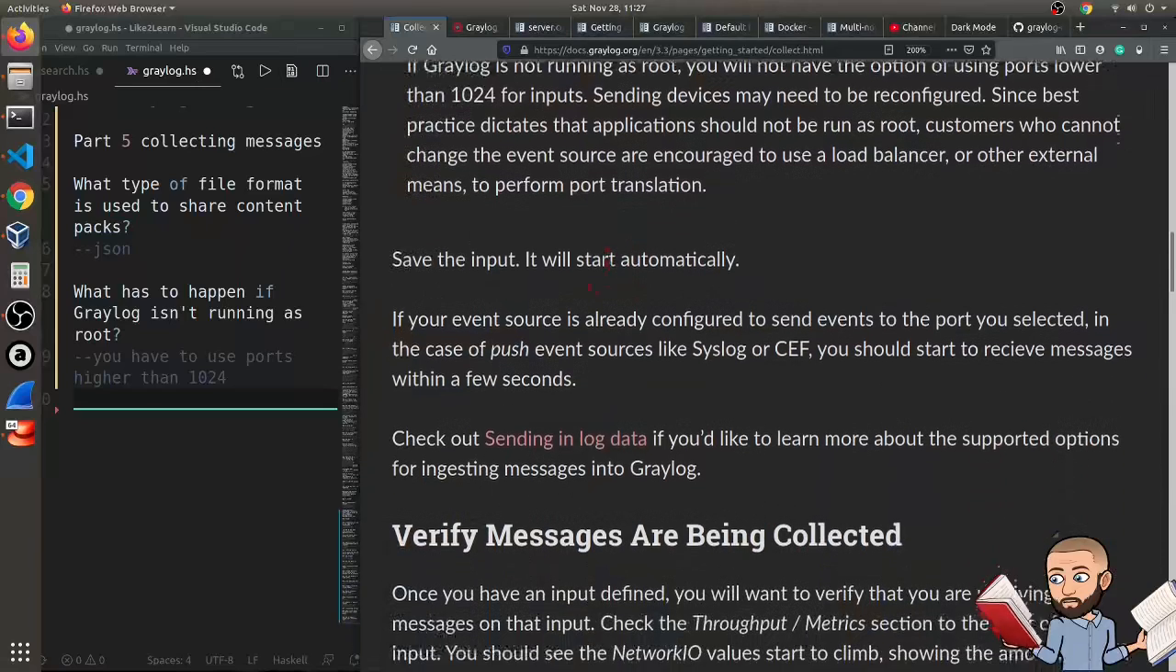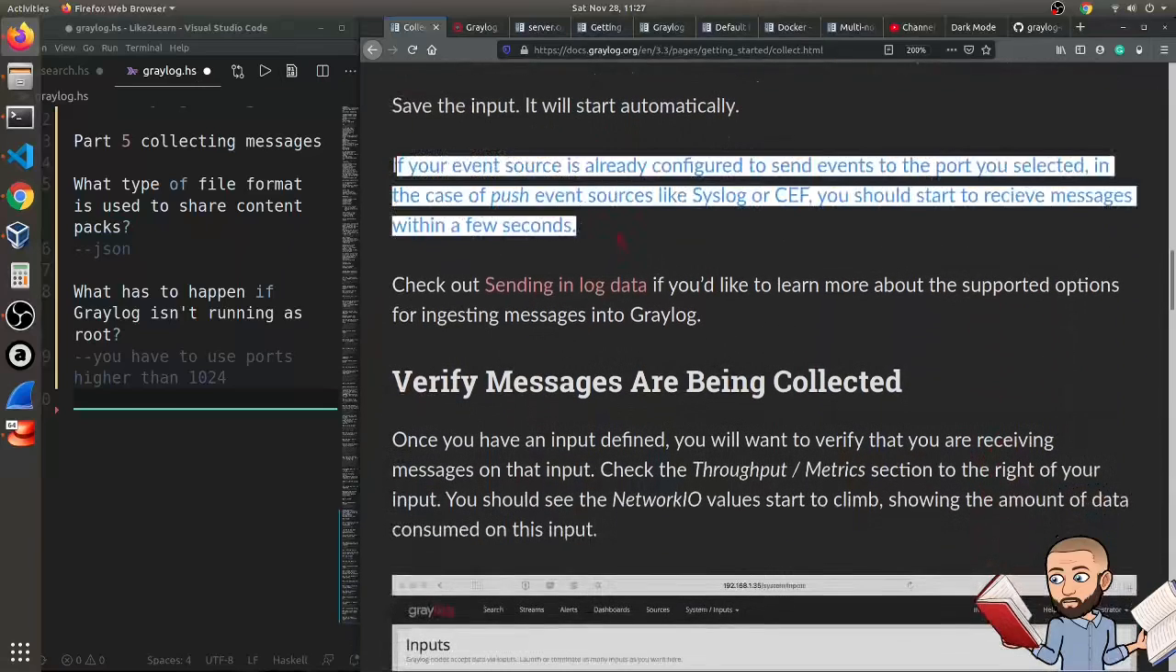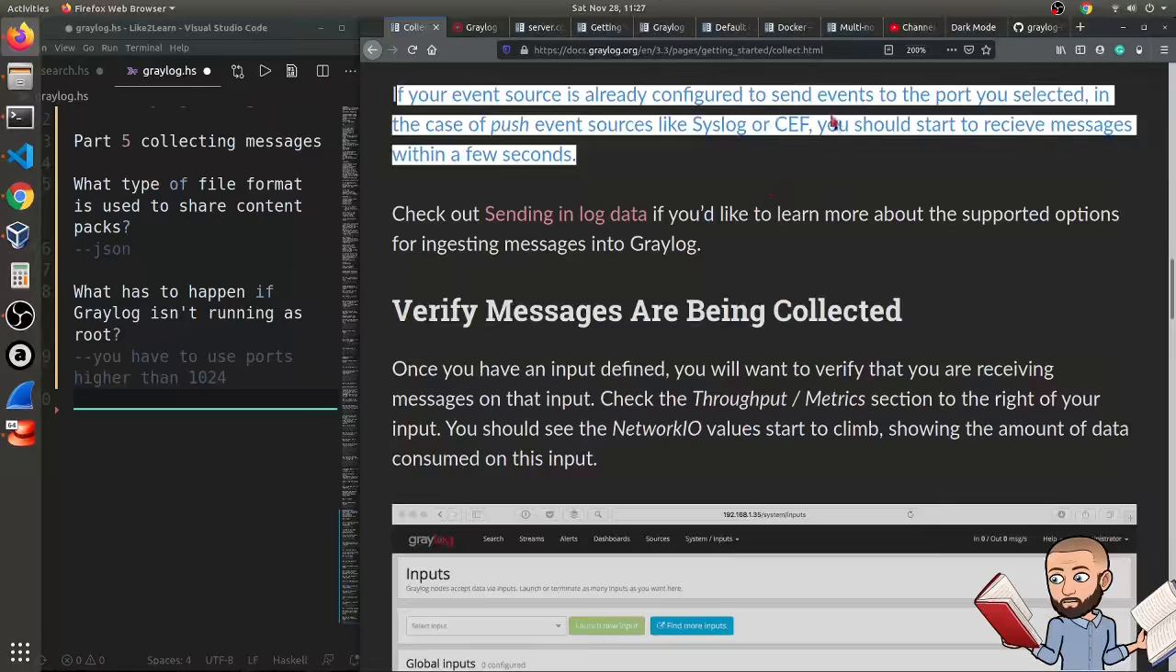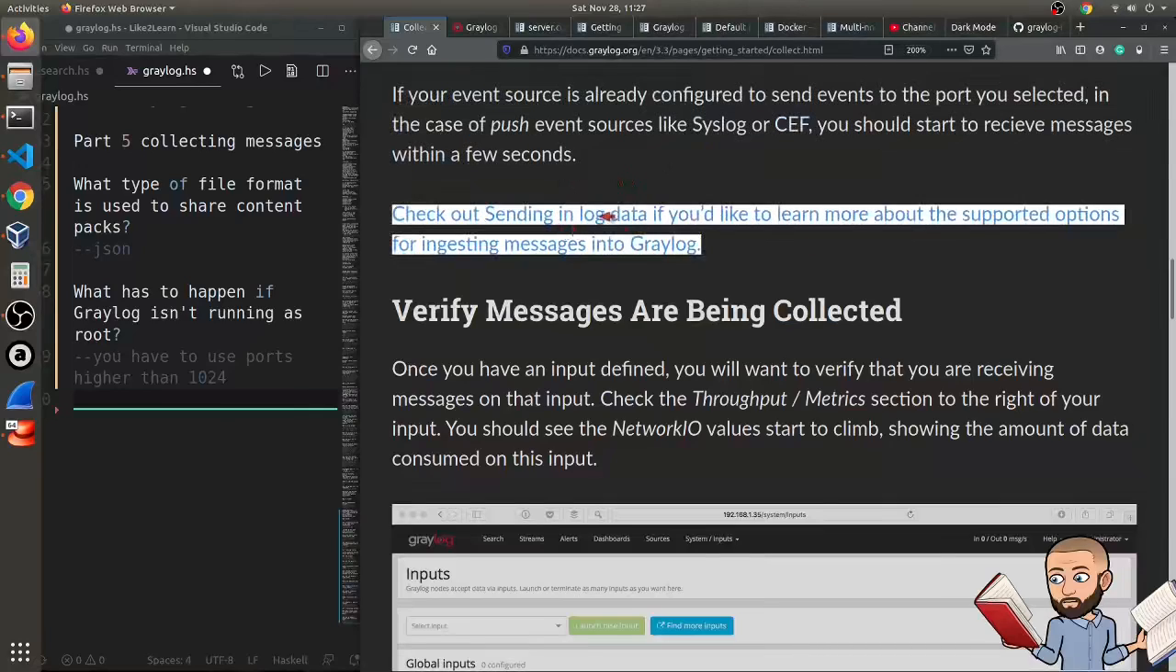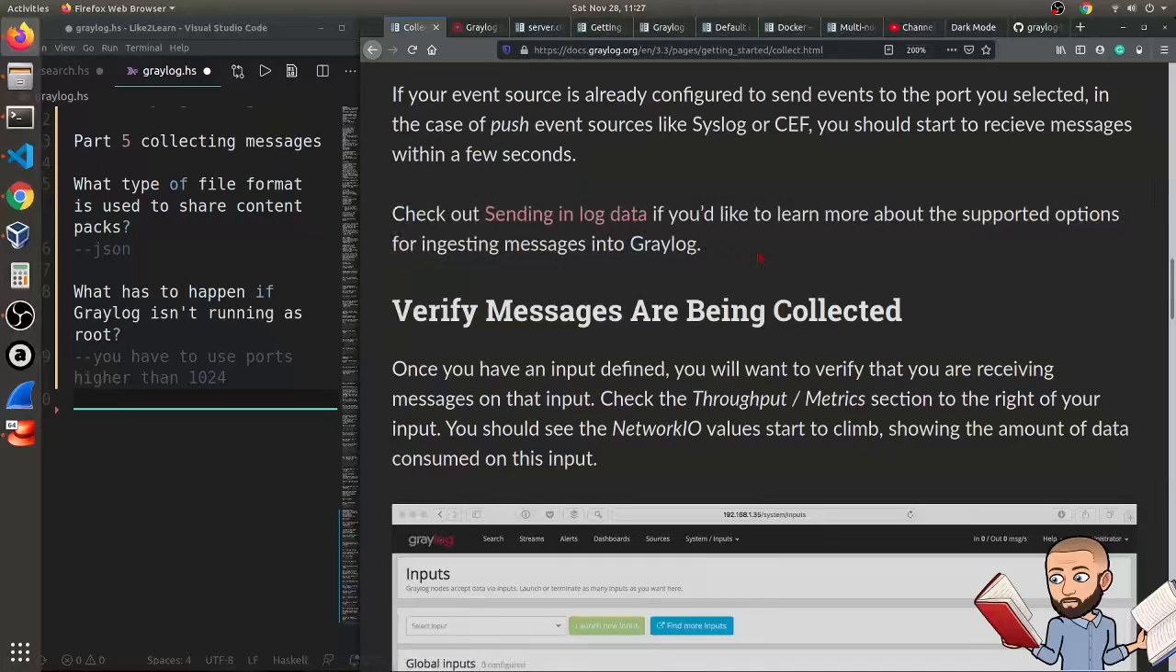Now you'll save the input, and it'll start automatically. If your event source is already configured to send events to the port you selected, in the case of push event sources like syslog or CEF, you should start to receive messages within a few seconds. Check out Sending Log Data if you'd like to learn more about the support options for ingesting messages into Graylog.